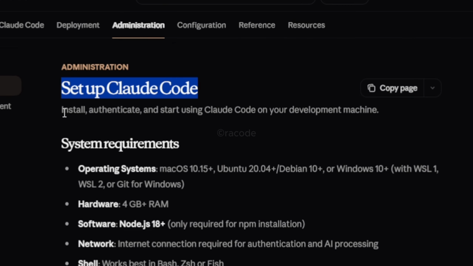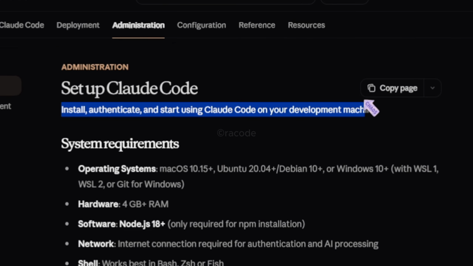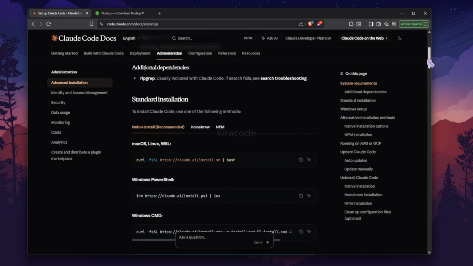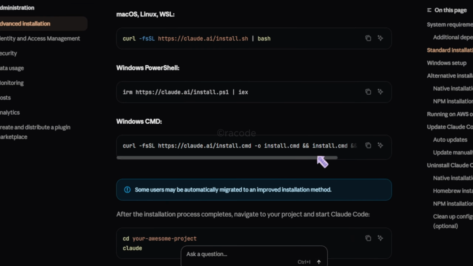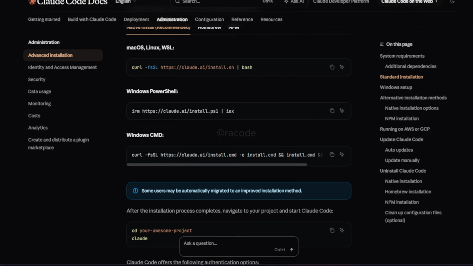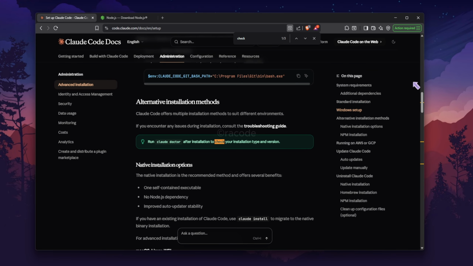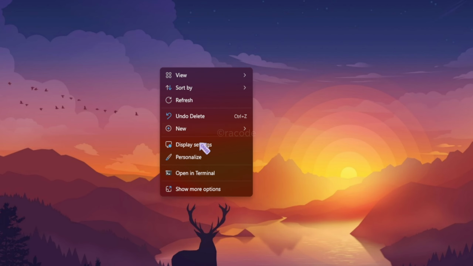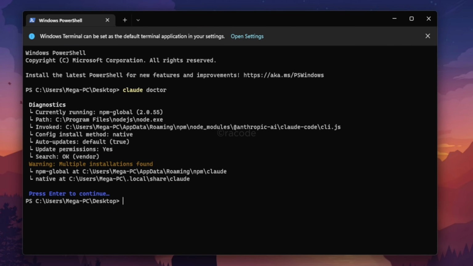Today, we're going to explore how you can use Claude Code for vibe coding. Let's start by installing Claude Code using the official documentation. I've already installed it myself, but I'll leave the link in the description so you can follow along easily. Next, let's make sure our installation works correctly.